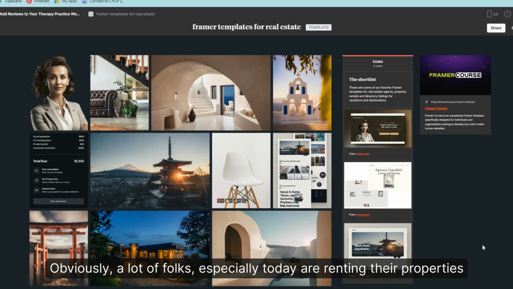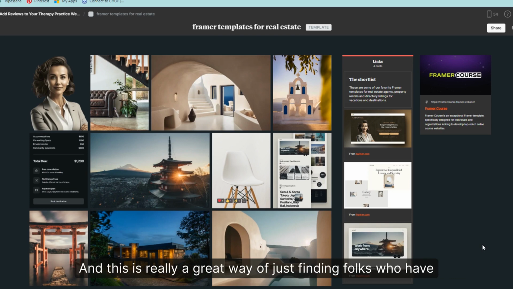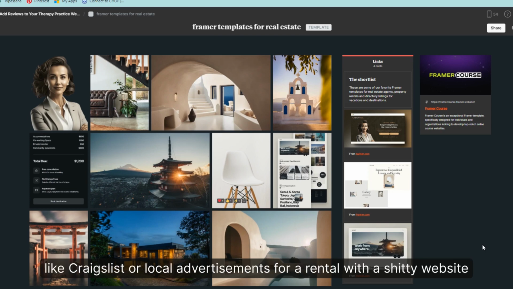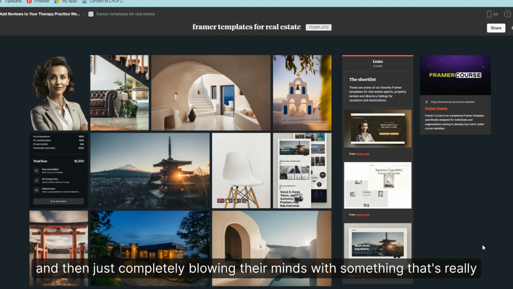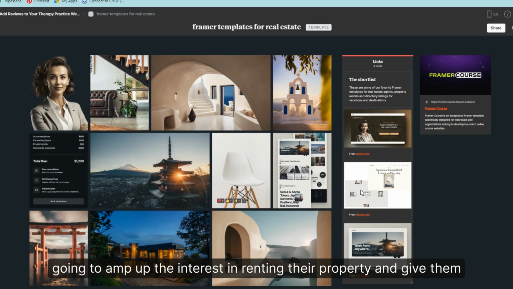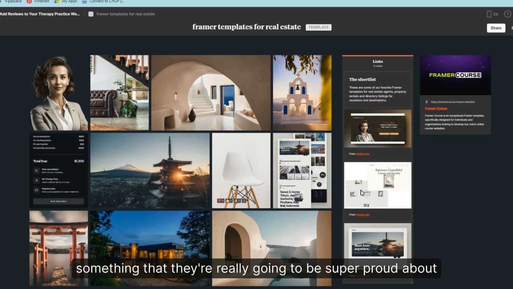Obviously, a lot of folks, especially today, are renting their properties, and this is really a great way of finding folks who have Craigslist or local advertisements for a rental with a bad website, and then just completely blowing their minds with something that's really going to amp up the interest in renting their property and give them something that they're really going to be super proud about.